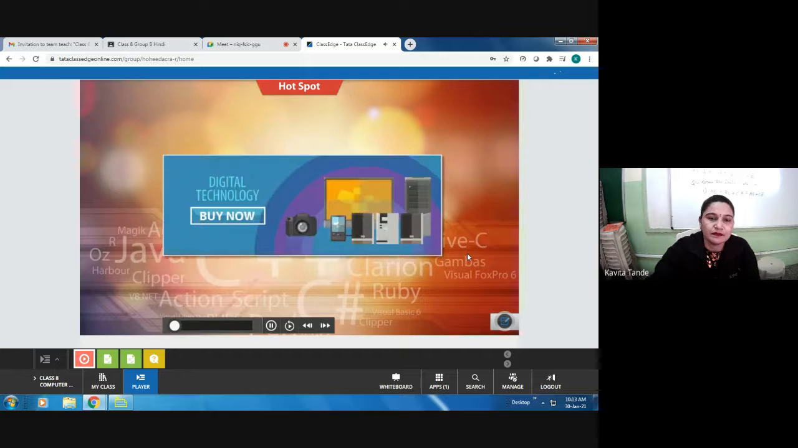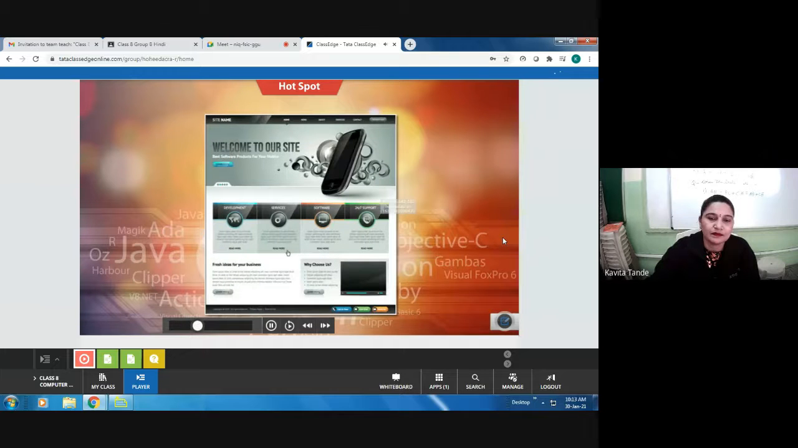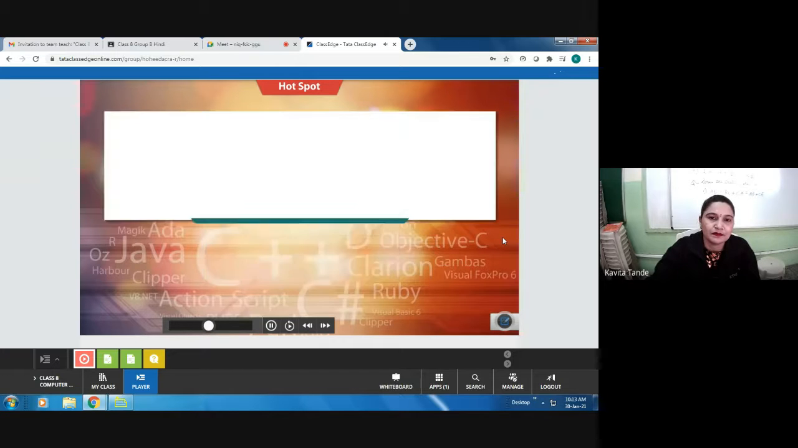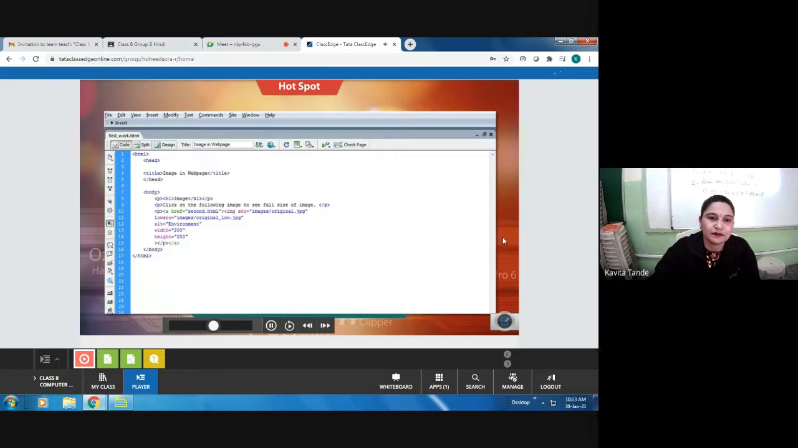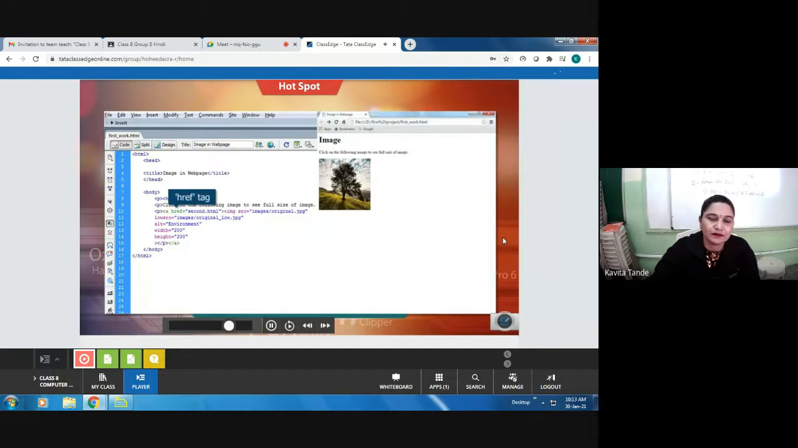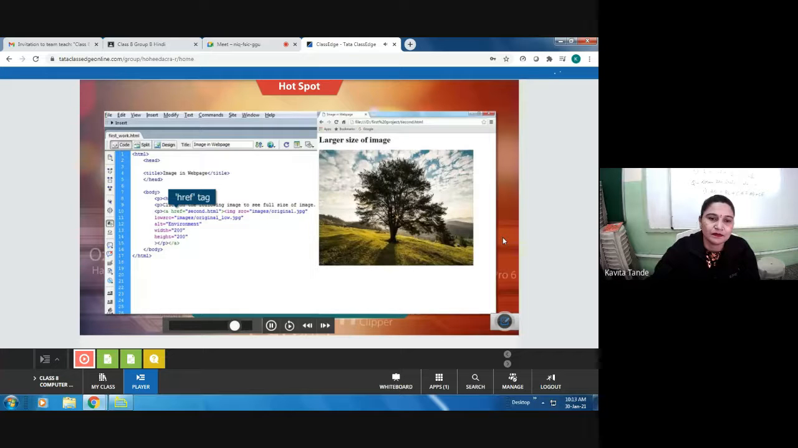You must have seen online shopping websites containing multiple small images on a single page. When the user clicks the image, it takes him to another page with more detailed information about that specific item. Here, the image acts as a hotspot because it contains the links to other specific pages. In the example, the href tag directs the user to another HTML page named second.html. This page contains the larger image embedded in it.